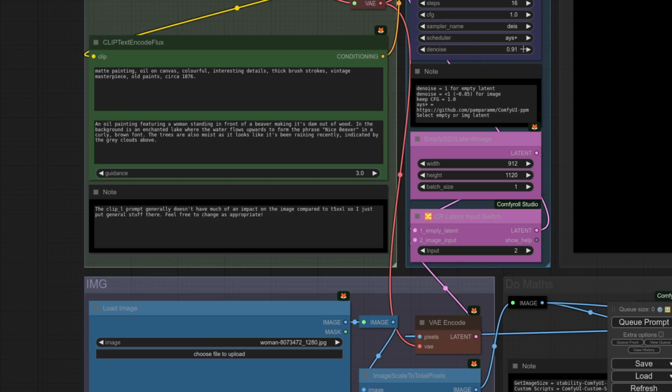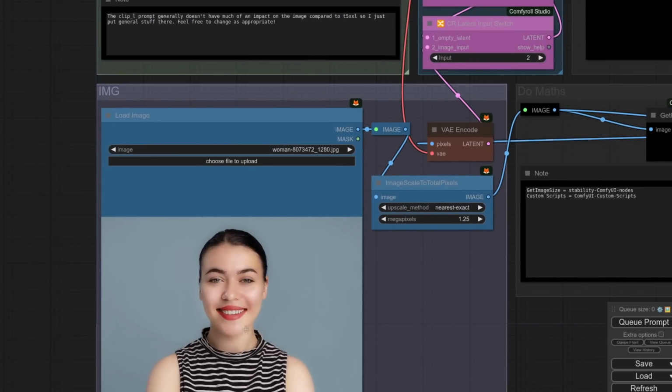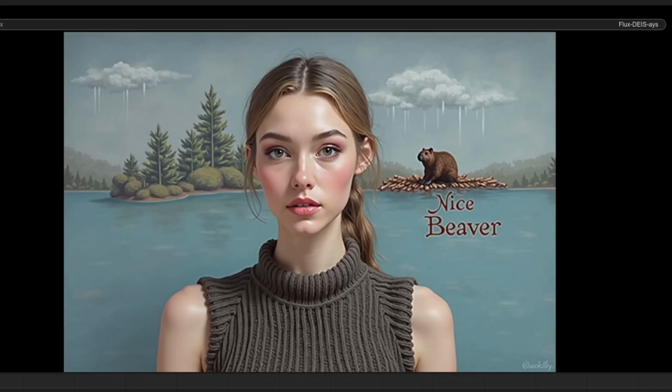So here I've got a denoise of 0.91, so quite high. I'm asking for an oil painting of a woman standing in front of a beaver, and there we've got the input image. The result then looks pretty good. We've got, you know, basically the composition. Now, the denoise there is on 0.91, and that is about as high as you can go. But we've got the beaver, he's making his dam, and we've even got the text in there as well. As we've seen, even though we don't have things such as control nets, even a basic image to image can give you some degree of composition control.